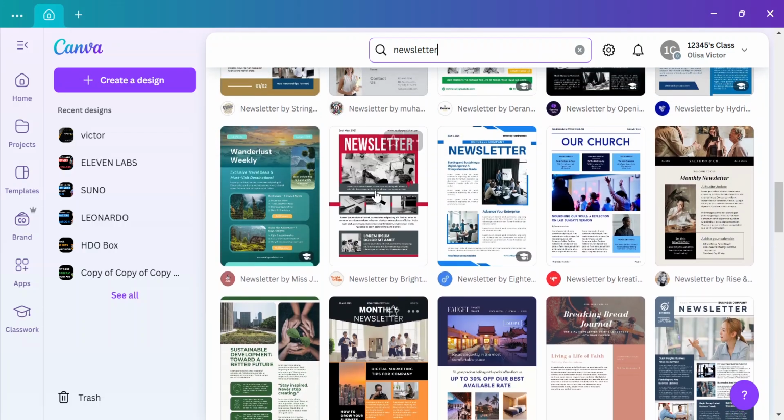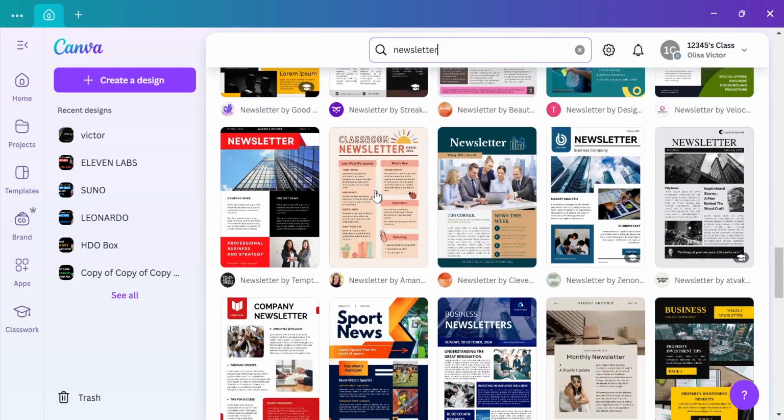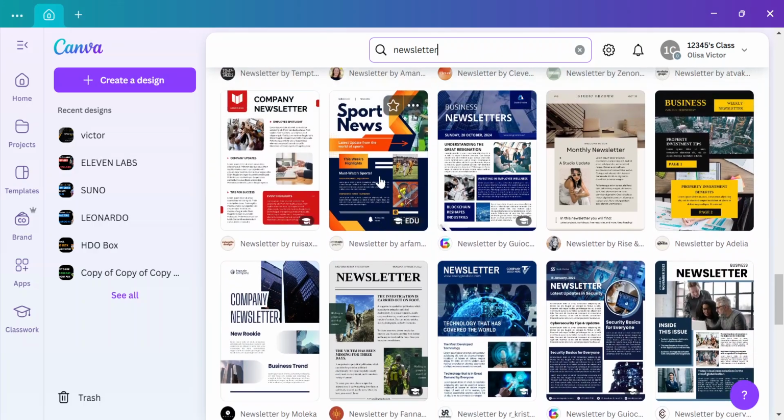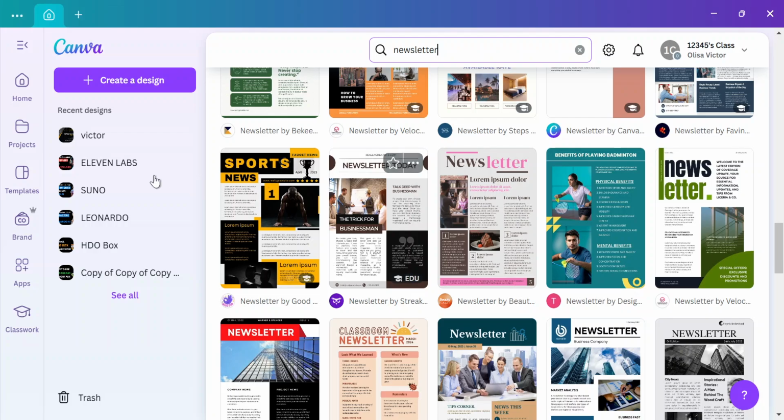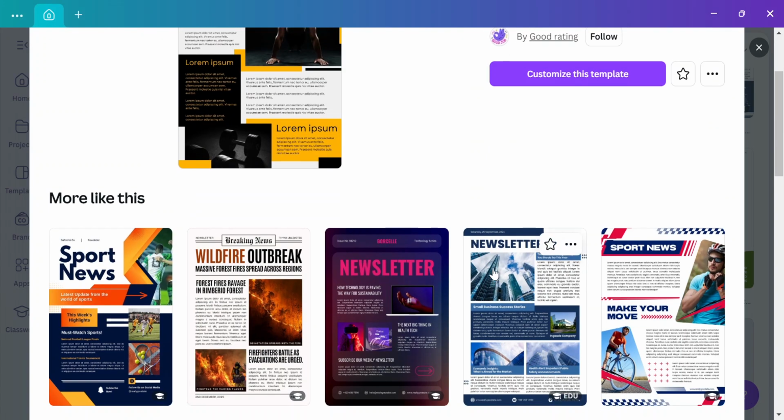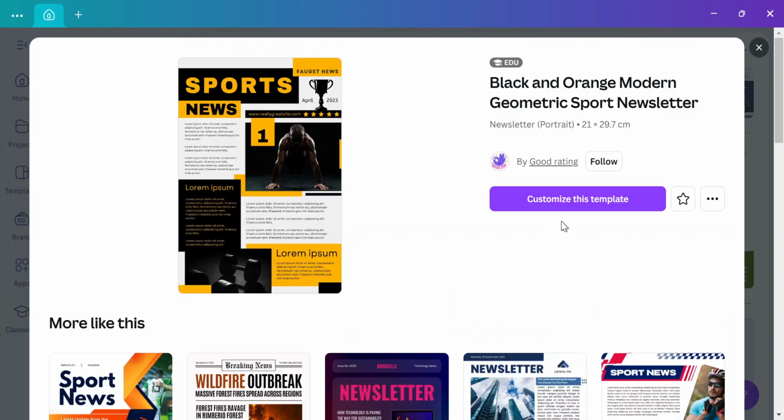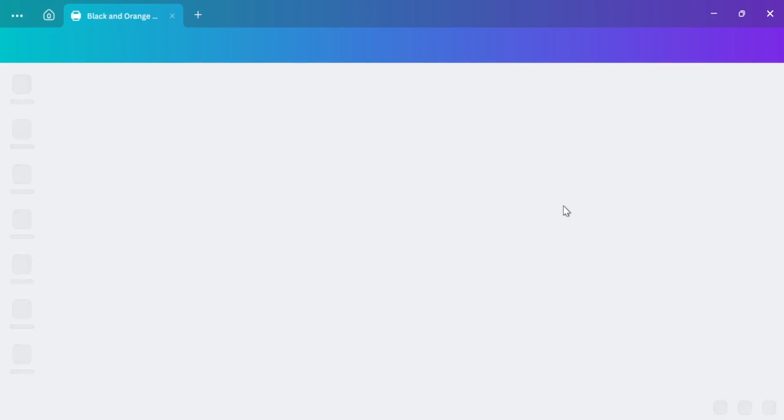Let's assume I want to create something about sports. Okay, I can see sport news. Yes, let's say I want to use something like this. I will just click on it, and I can see others. Then click on customize this template, and it should bring you to a page like this.